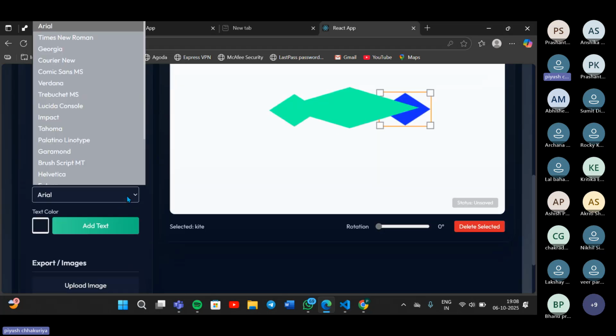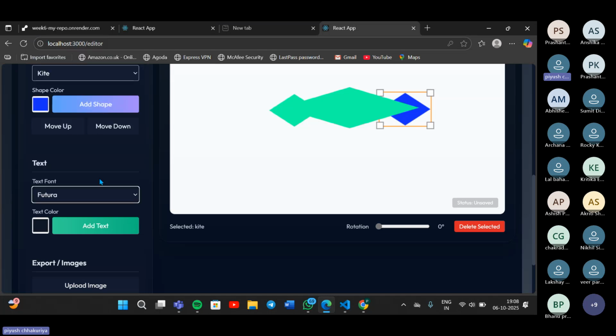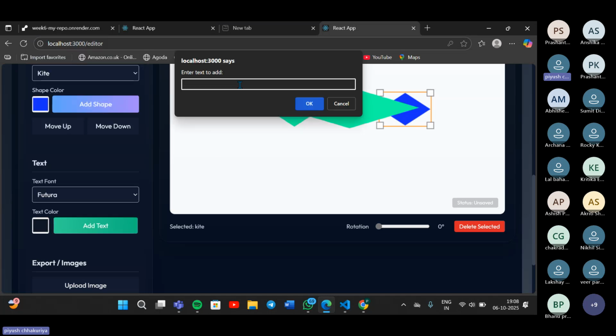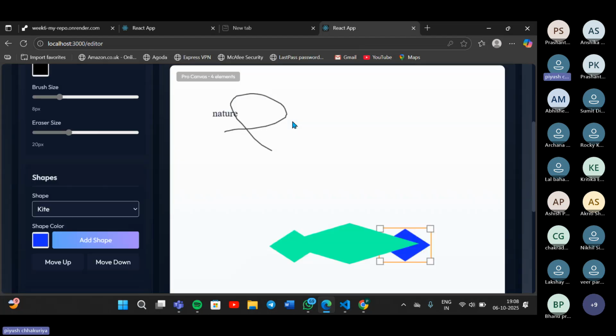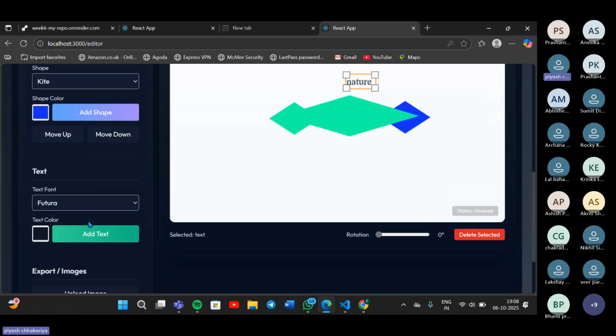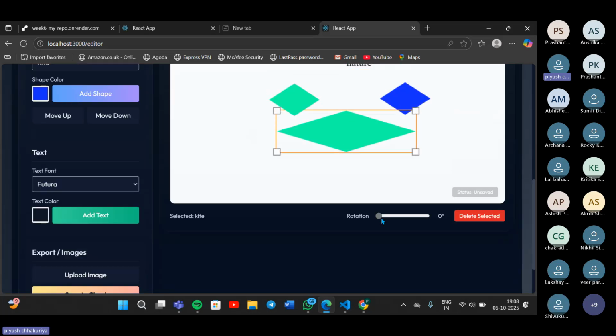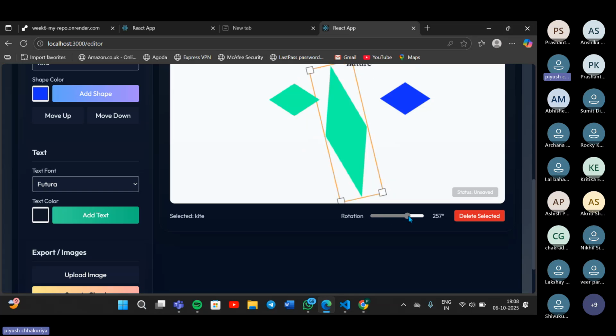Then we have the font of the text. We can add the text. So there are some fonts, you can choose anything. Like there is one text I am choosing, and just write the text, like nature, and click OK. Then the text nature will be shown here like this. After all these things, we have one more option, that is the rotate option. So here you can rotate your design however you want.